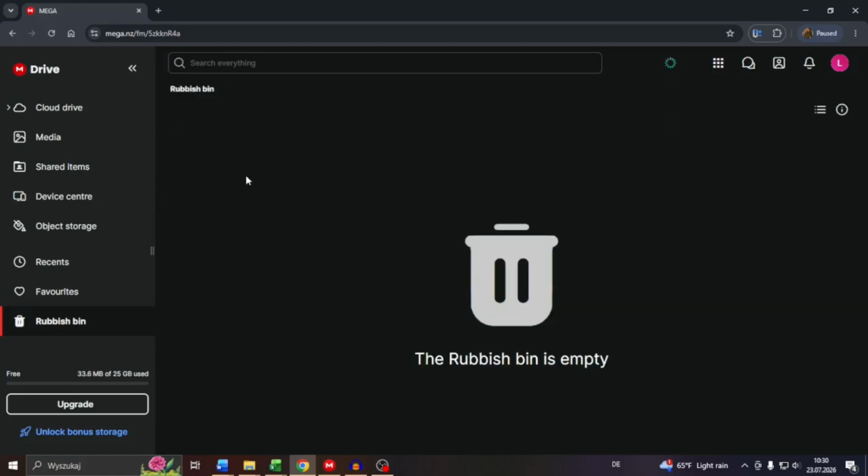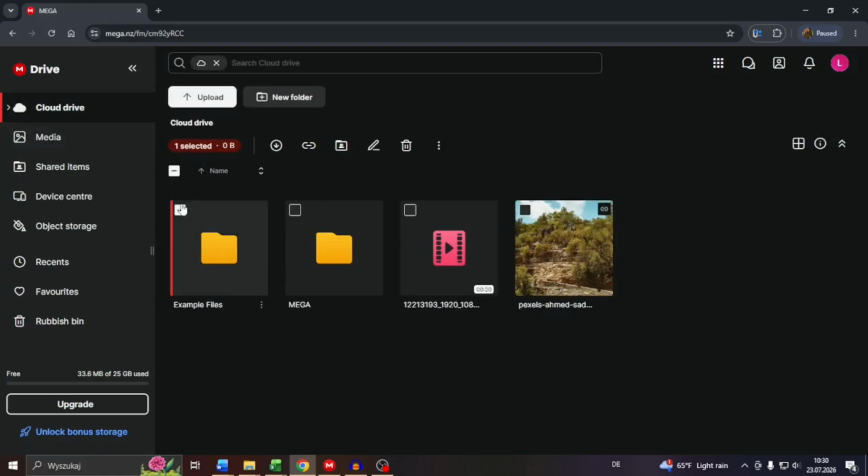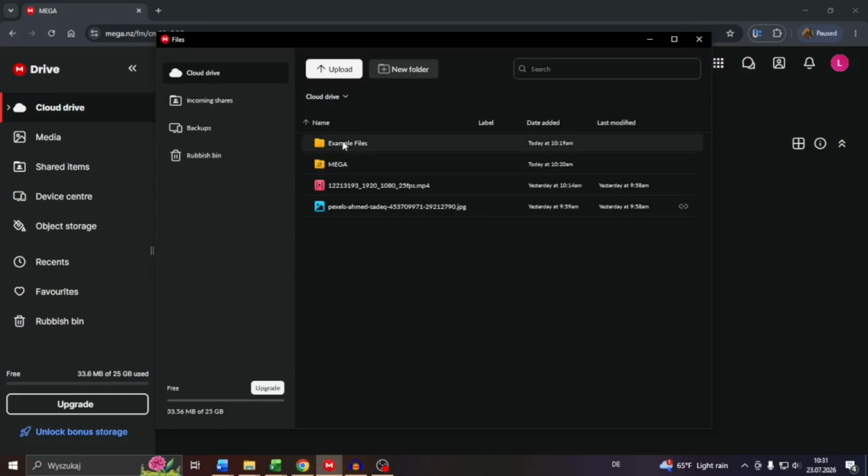Then the given folder will be moved back to its previous location inside your cloud drive as well as on your device. For example, if you sync the desktop app of Mega with the web version, it will also be synced on your device in the given location. So that's how it works guys.